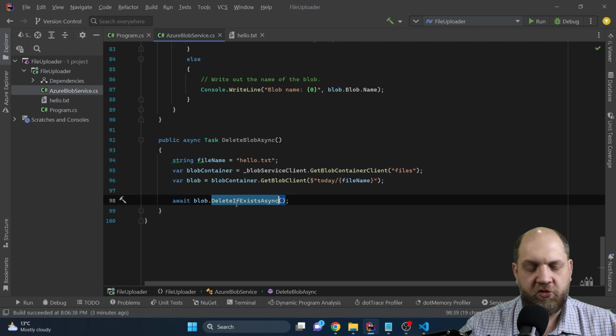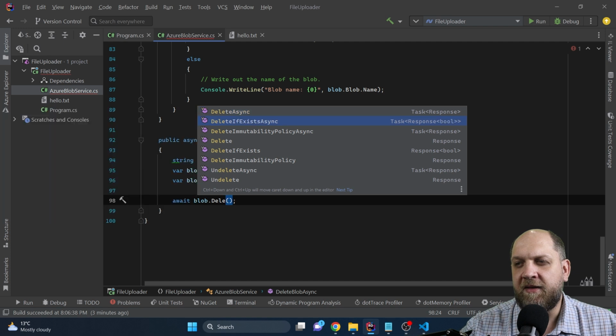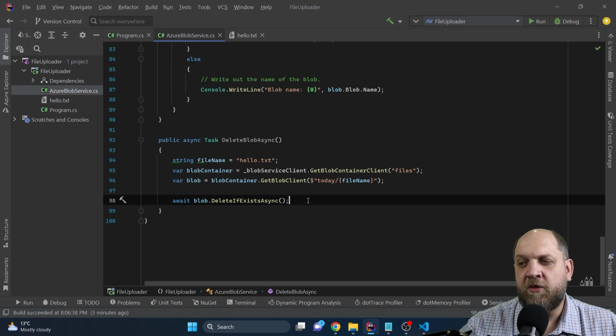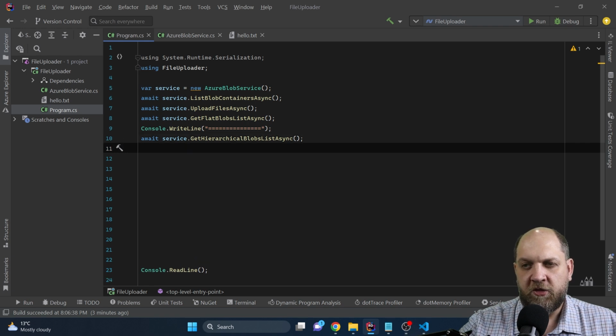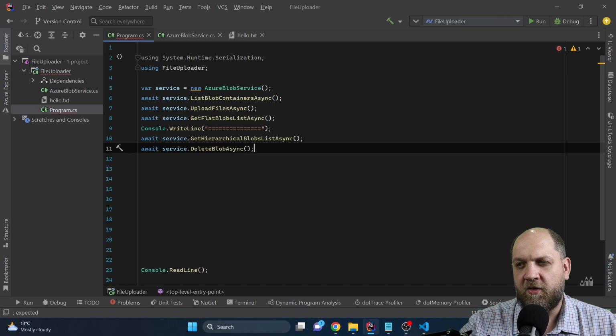Now, what I want to show you here is that you have different ways to delete. You have the DeleteAsync and the DeleteIfExistsAsync. Obviously, the DeleteAsync, if it doesn't find a file, it will throw an error. But with the DeleteIfExistsAsync, if it exists, it will delete the file. If it doesn't exist, it will simply ignore everything and not perform any action. So to wire everything up together, we can just go to our program and await service.DeleteAsync, and that would be good to go.